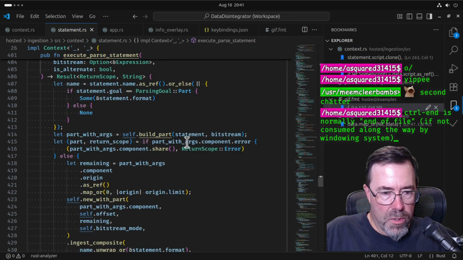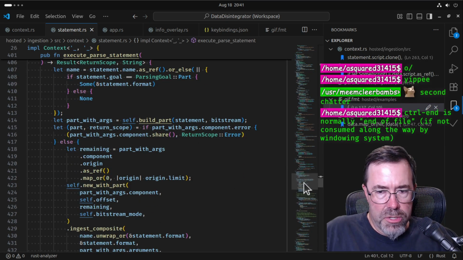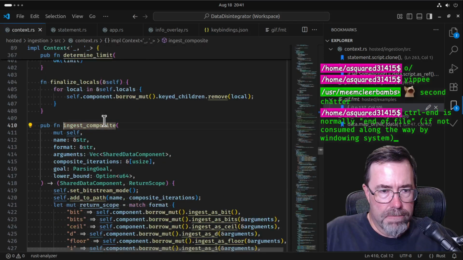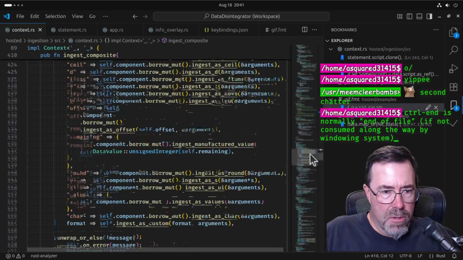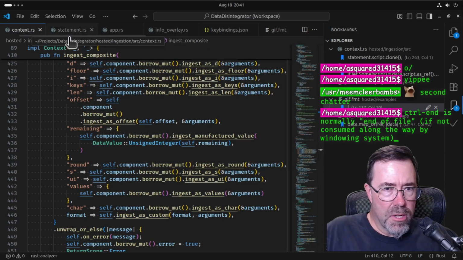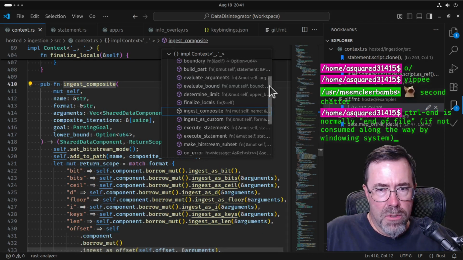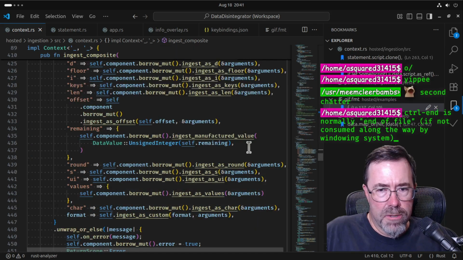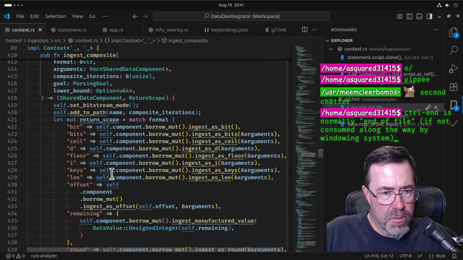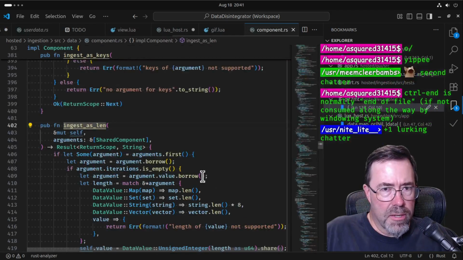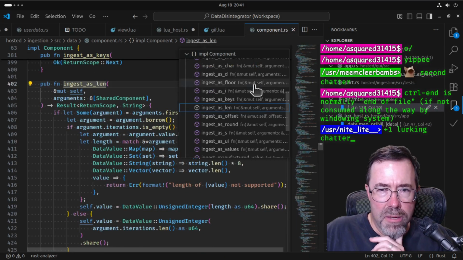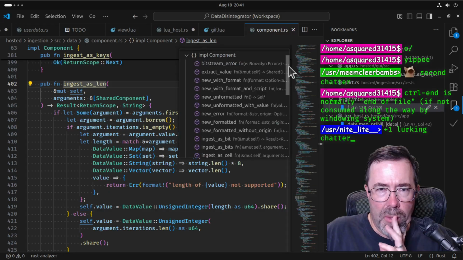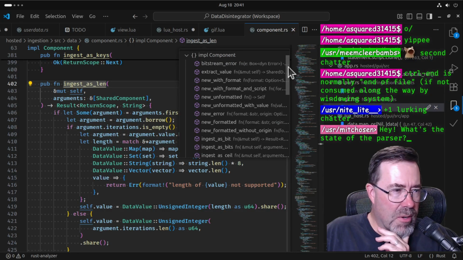I don't remember where my built-ins are. I guess it's under ingest composite. Here it is. So it is in context. Or not? Anyway, let's find just as lane. Oh, it's in component RS. Okay, how am I going to remember that? I don't know how I'm going to remember that.